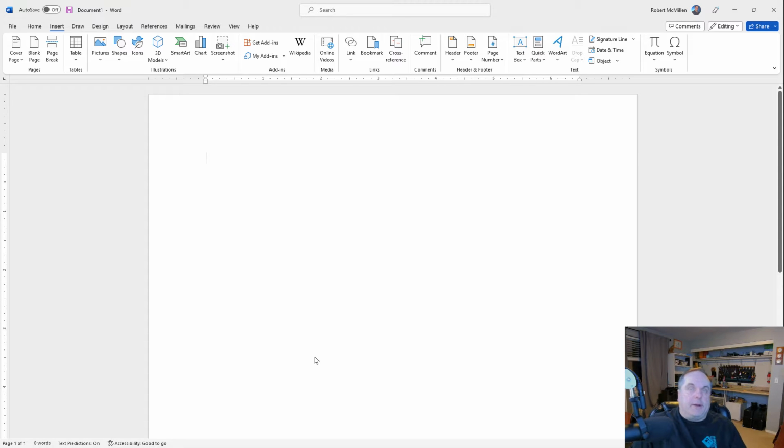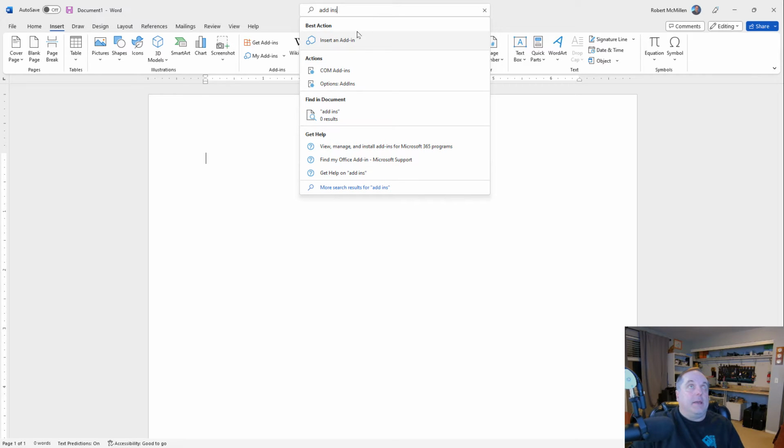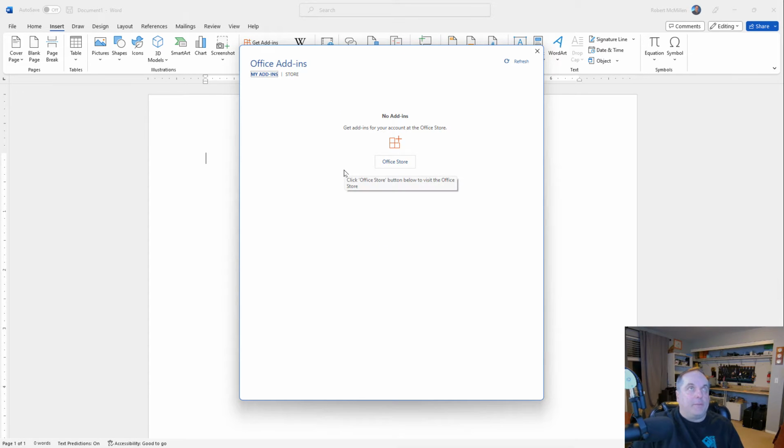If you're super excited about adding ChatGPT into things like Microsoft Word and other Office applications, then let's take a look and I'll show you how to do that. So I'm in Microsoft Word and all I've got to do is type in add-ins and choose to insert an add-in. Now you can see I don't have any add-ins as of yet. So I'm going to click on Store.